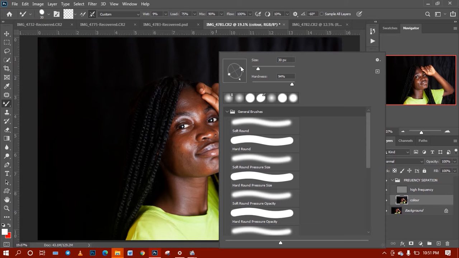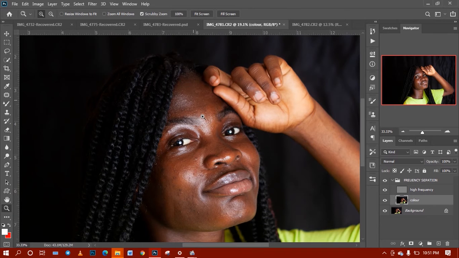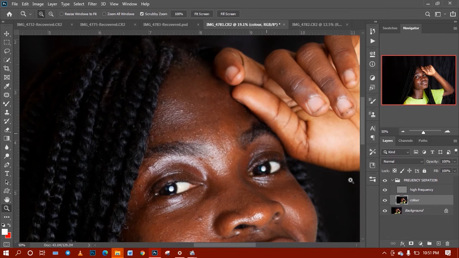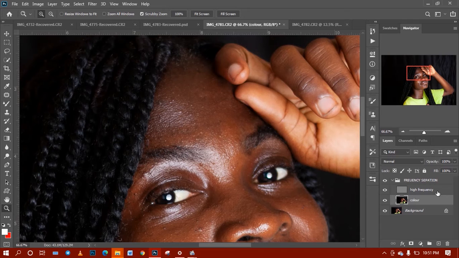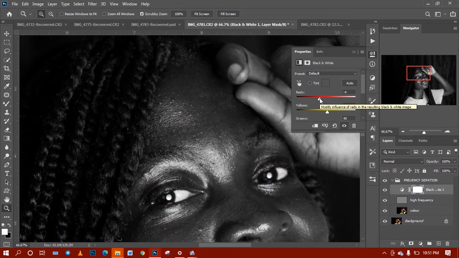Alright, so you zoom into your image. We are going to add black and white. It's just basically showing you the tones that you're working on right now. So just take more reds. So as you can see, you can see the dark side.